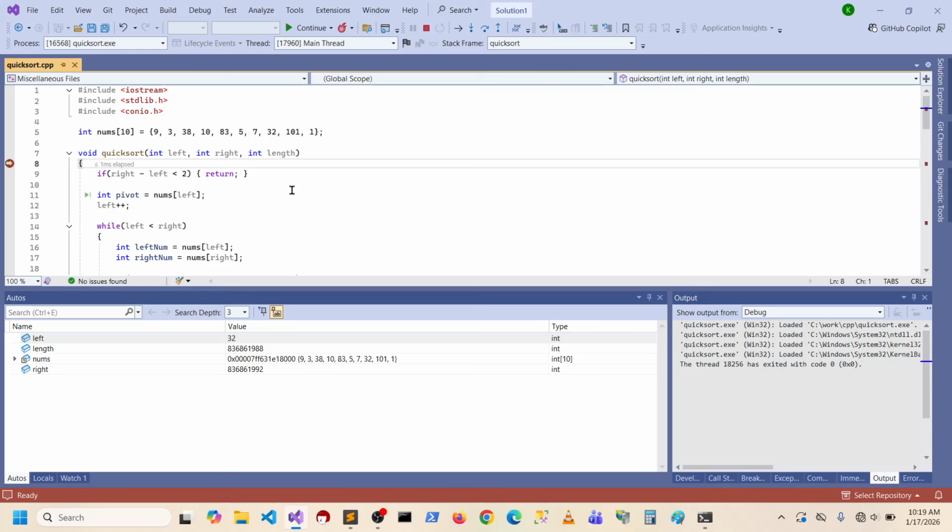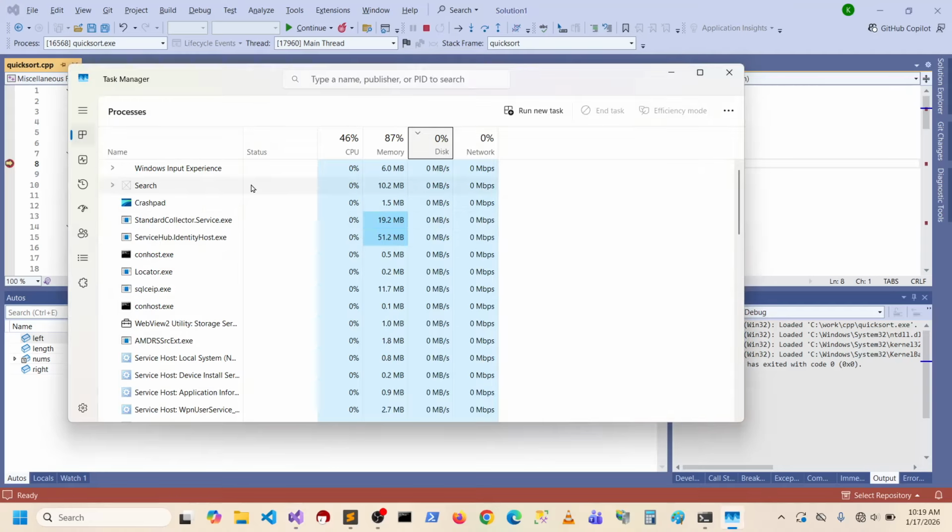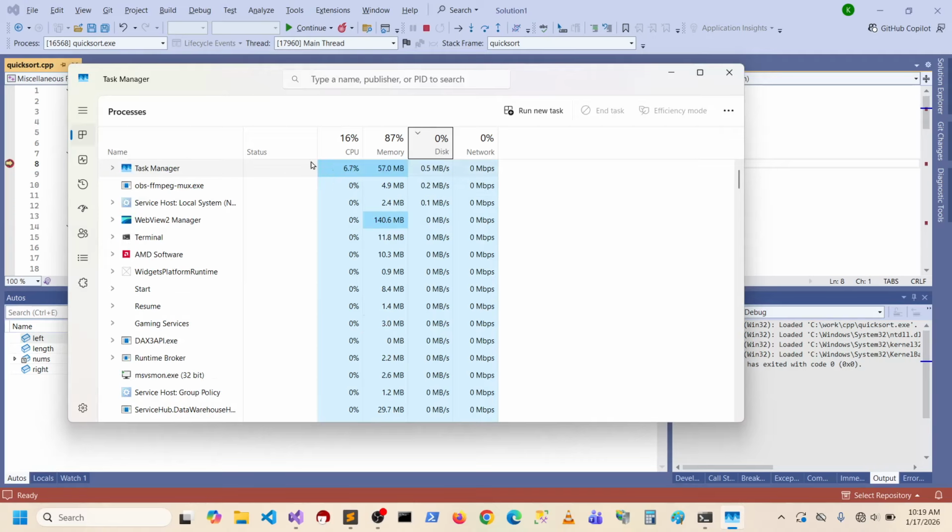Let me see something. Let's give it the three-finger salute. Go into task manager. And what the heck is running here?